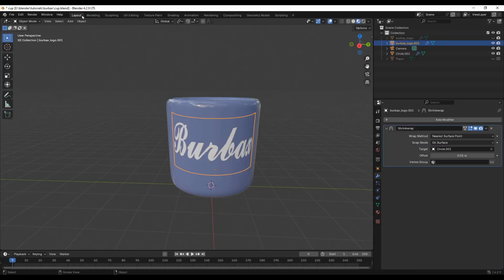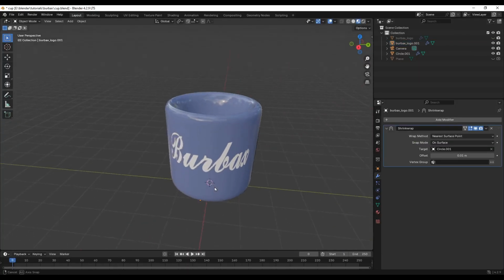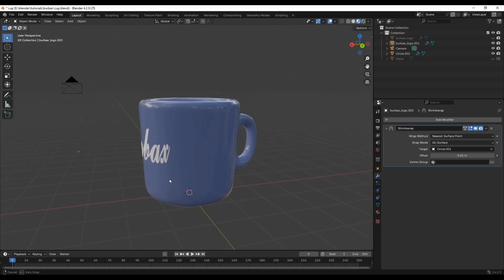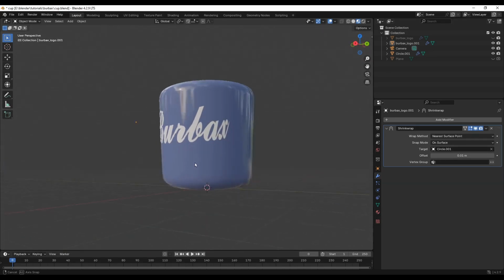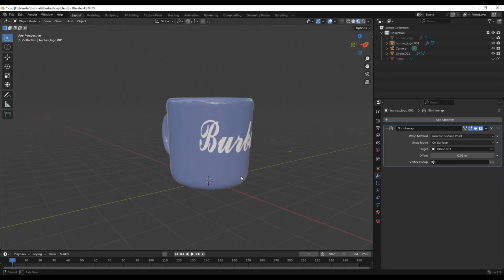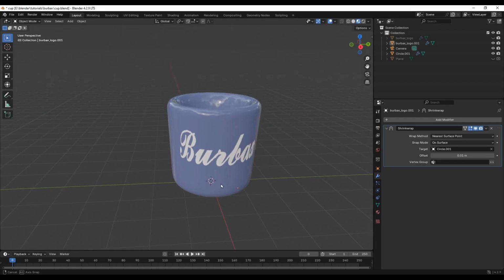So let's go to layout mode, and yeah, and we are done. So this is how you can put image on 3D objects in Blender.